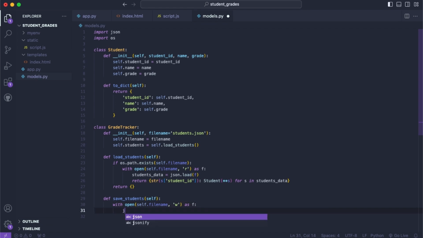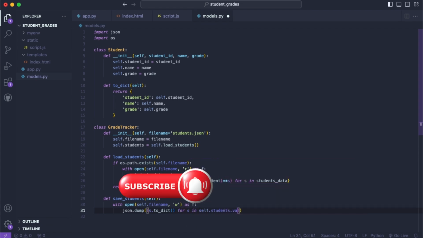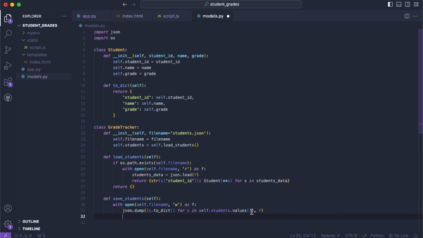And then here we'll say json.dump. And then we're going to use a list comprehension again, and we'll say s.to_dict. So this is the dictionary method that we created up here, for s in self.students.values. And then we're going to pass in the file as the second parameter so that we can dump this list comprehension into this file.